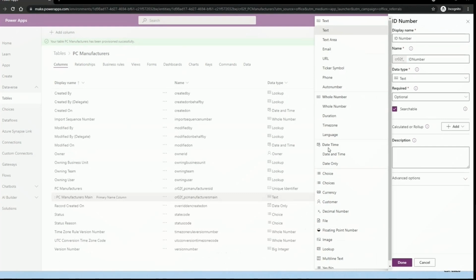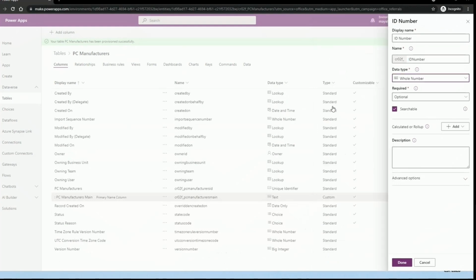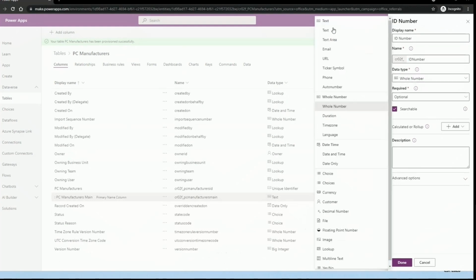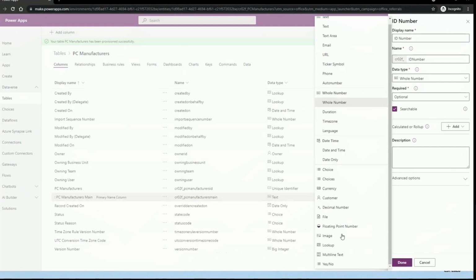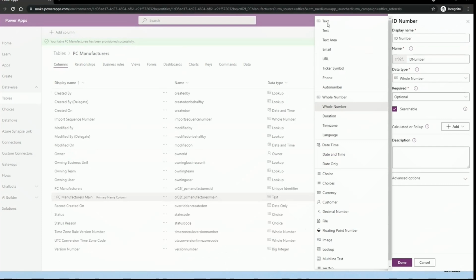So that's why you need to understand your table. You need to understand your data and what type of data you want to add to your table. For example, here, our ID number is supposed to be a whole number. So I'm going to select the whole number. Here we go. And if you notice, they are divided into almost four types or more. Here we have text, and under text we have different types of things.